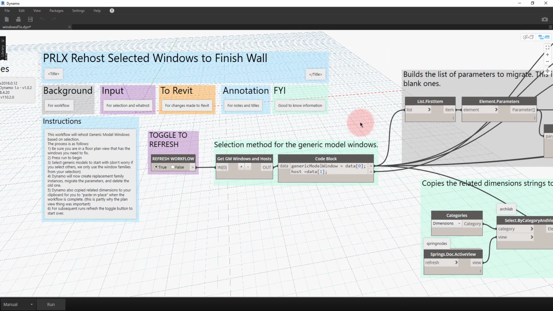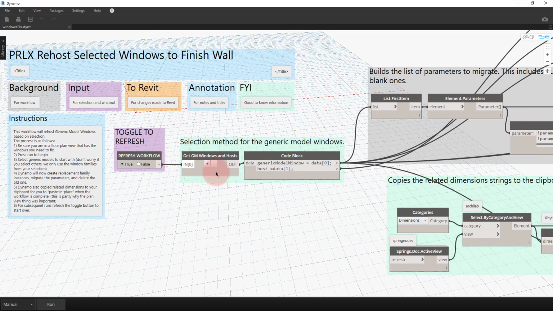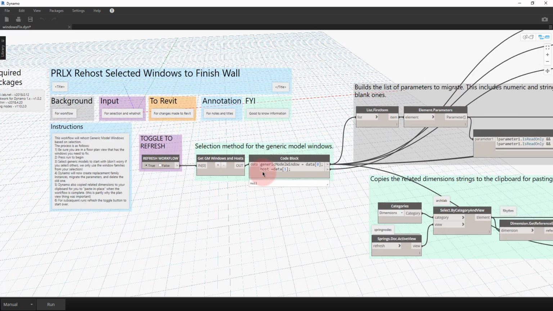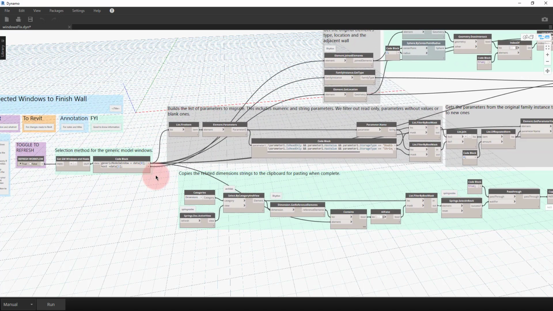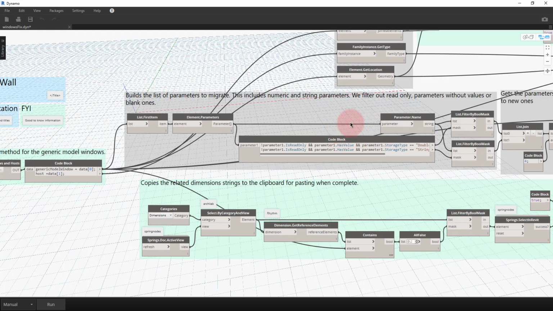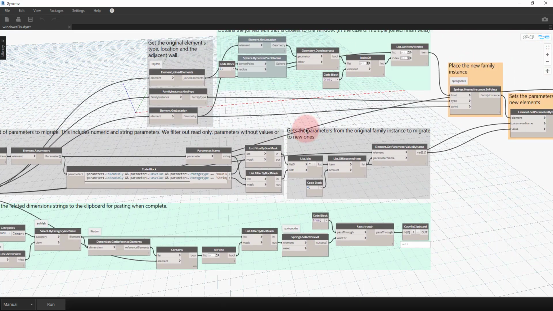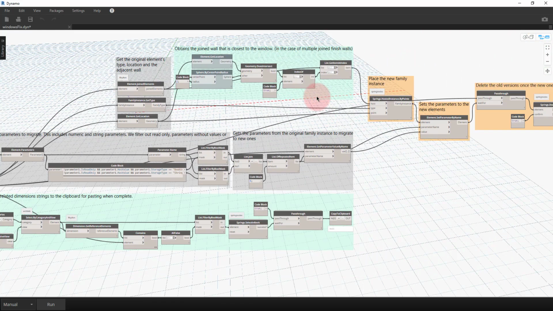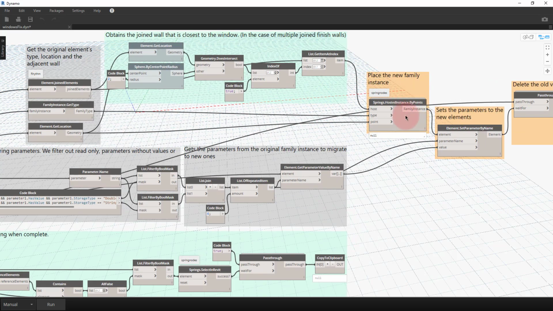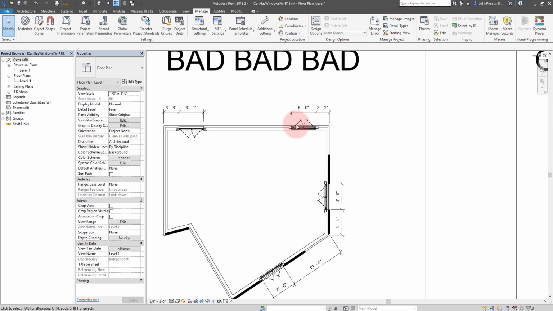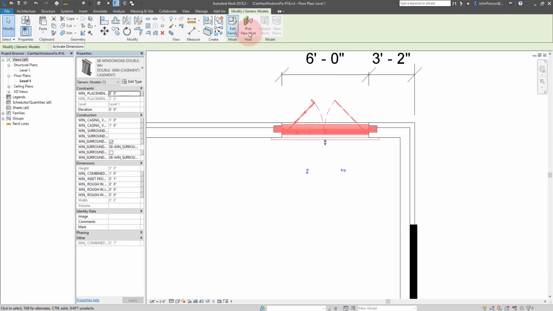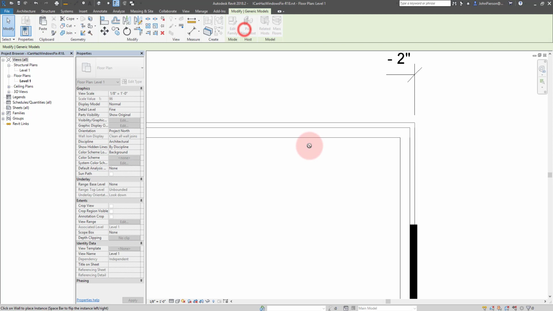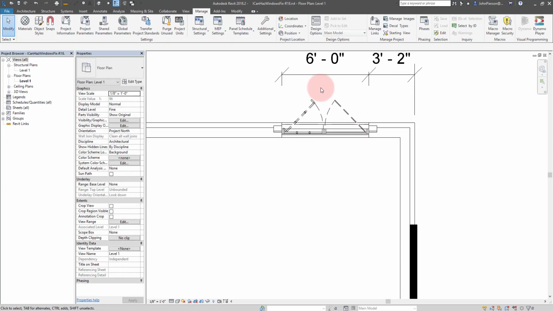All right. So what we're doing is we have an isolated selection of generic models, and then we're filtering out the generic models that we need. From there, we are getting the parameters, setting the parameters to the new thing, and then placing a new family instance. There's not really a way to relocate host through the API. If I were to click on this and do pick new host, this is really difficult to do. There's not a real way of doing that through the API.